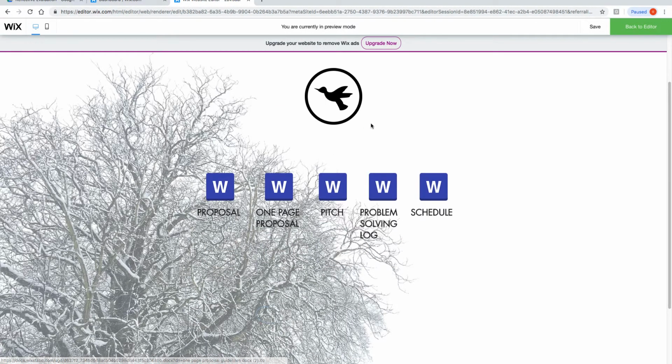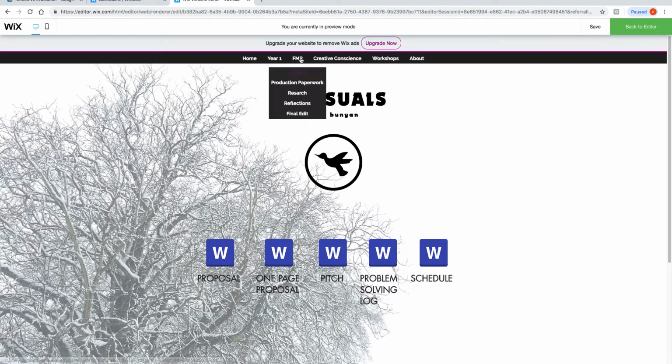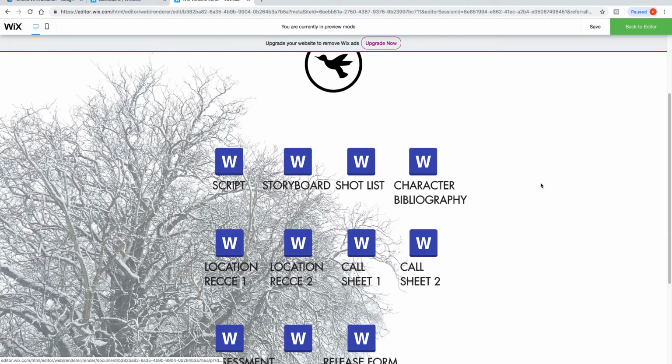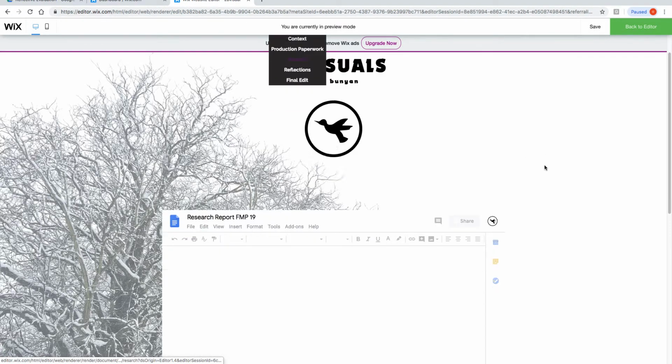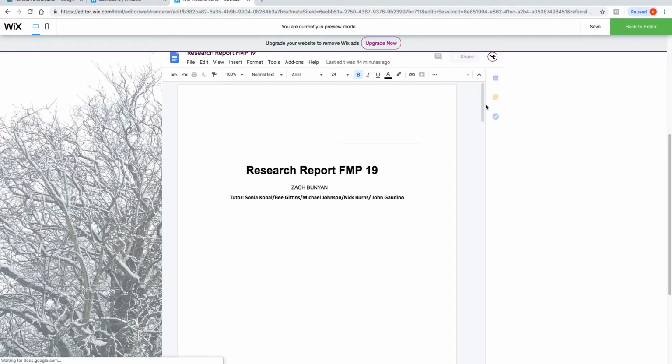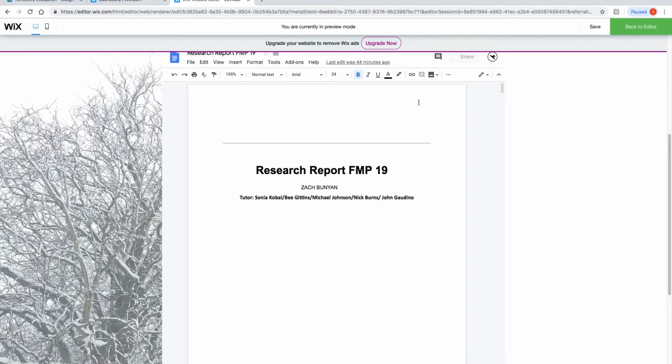With these, like I've already shown, you literally just click them and it will download. So if there's anything in particular you want to read over, you just click it, it will download for you, and you can just open it straight up from your computer. Production paperwork, again, the same. Research, I did that a little bit different. Seeing as it's big, it's just here. So you literally have the document right here on my website.